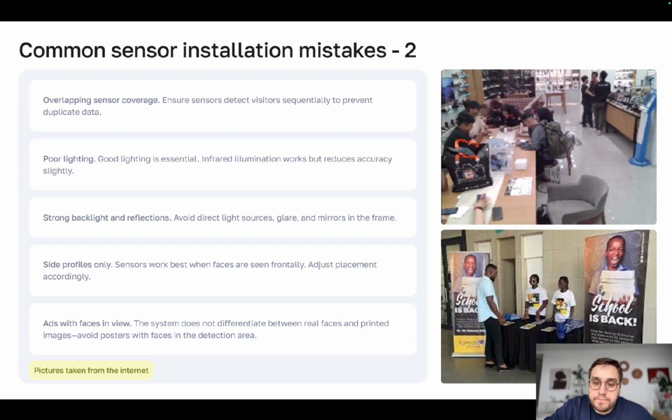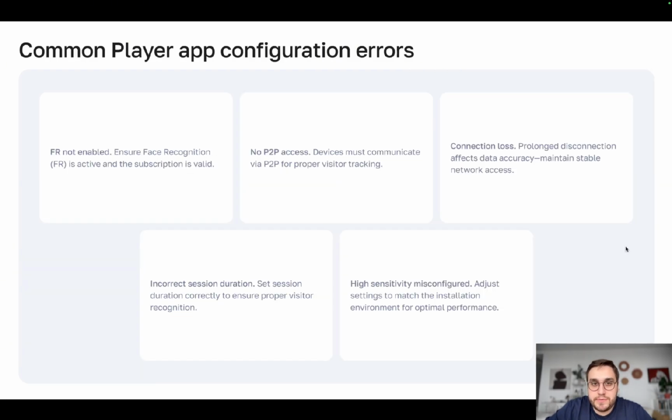And this shot, its problem is that we can see a face on the ad. It's not good because of course our algorithm has some ways to understand that this is a printed ad. It's not a real person, but we can't guarantee it working correctly 100% of the time. So probably it will be analyzed as another visitor that stays there for a long time and doesn't move. It's not good for our analytics. It will affect our average statistics.